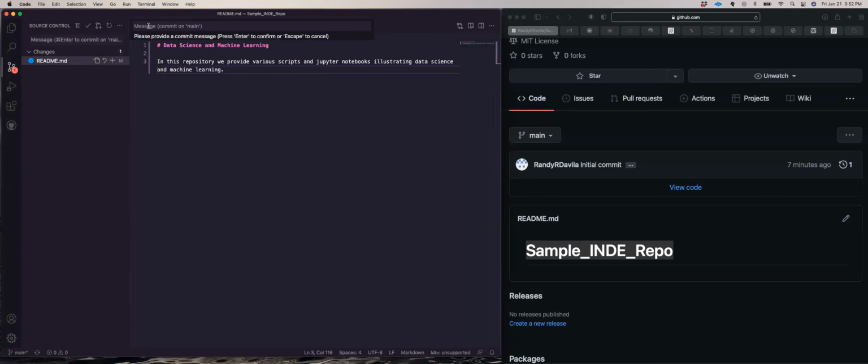I've only made changes to the README file, so I can say, initial changes made to the root, so the README file at the root of my directory. Okay, so I have a nice message to accompany the changes that I've made. All right, so I've typed that out. You can type whatever you want, whatever it is. Press enter.